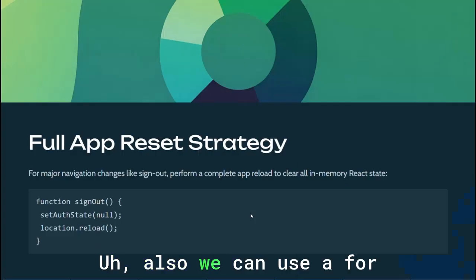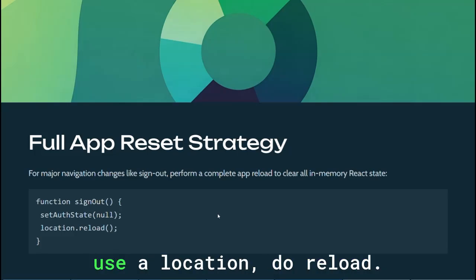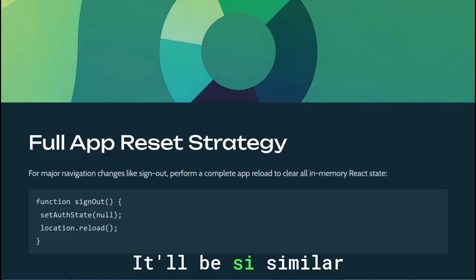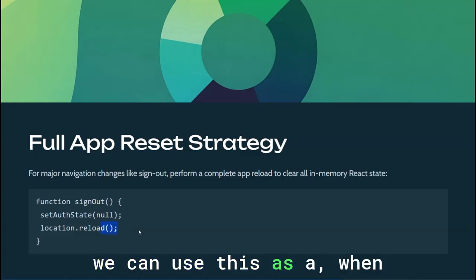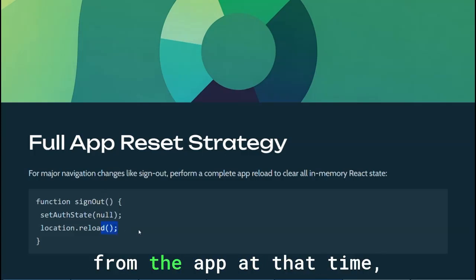Also, we can use a full app reset strategy, where we can use location.reload. It will be similar to closing the app and reopening it. It will work the same. We can use this when we log out or sign out from the app. At that time, we can make use of this.